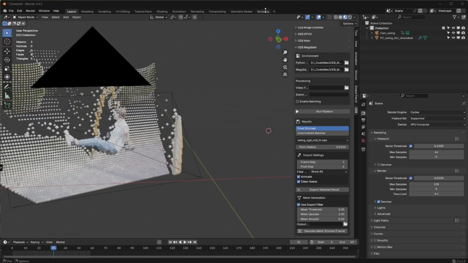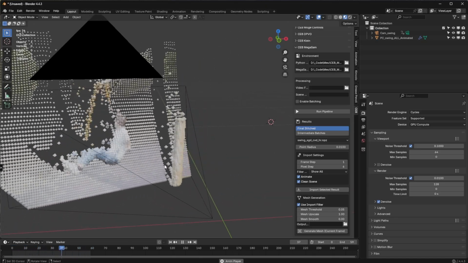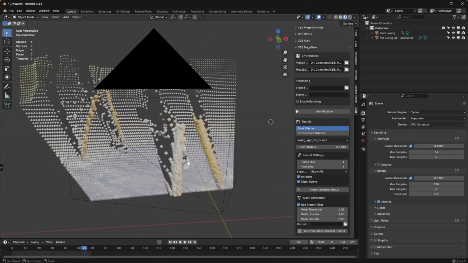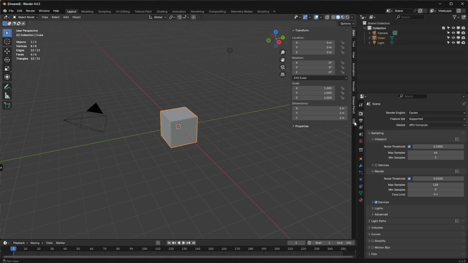Hello, let me show you the CEB MegaSAM. Using this add-on, you will be able to make things like this one. And let me start. So let me clean the scene and what you have to do.